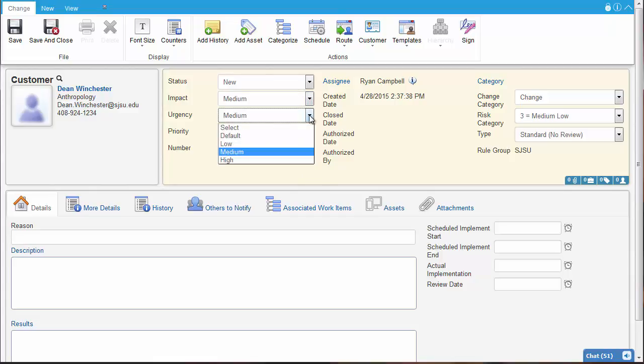Your urgency is how quickly this ticket needs to be resolved. Choose high if this is a high priority issue that needs to be resolved right away, or if the customer has been waiting for a long time. Your priority will update automatically based on a combination of your impact and urgency. Do not change the priority of the ticket.